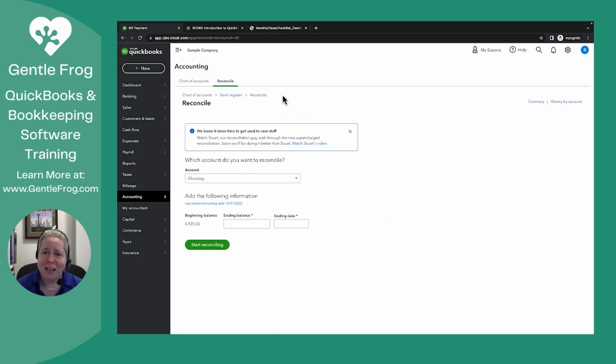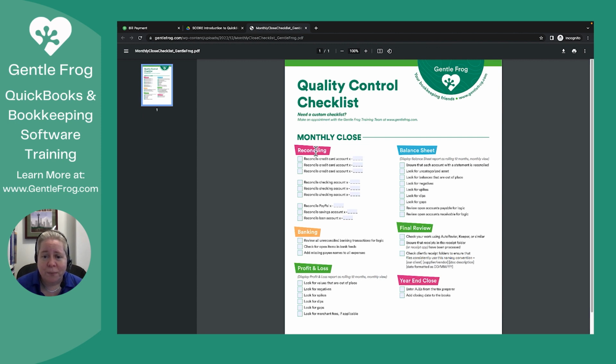I would like it to have the Asana unicorn, just in case anybody was curious. All right, so the first section of the monthly close, if you do this every month, you can consider it a year-end close, is that I want you to reconcile your credit card accounts, your checking account, your PayPal account, your savings account, your loan account. You're getting the idea. I want you to do this every month for every account that generates a statement.